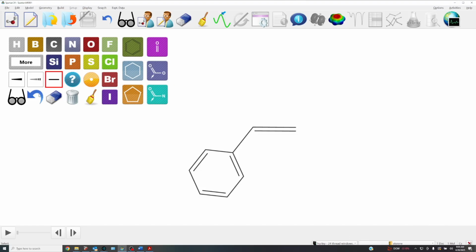Here, let's quickly undo that. Let's build cis just to demonstrate. So if we wanted to build cis, we would just go down and to the right instead of up and to the right. Just relative if we're on the same side or the opposite side of the double bond. Okay, so cis-stilbene.